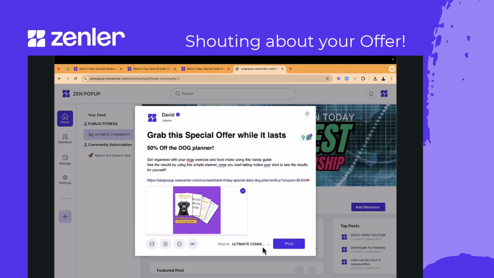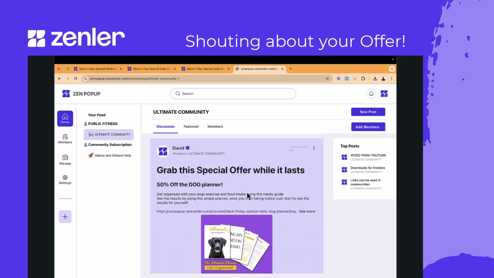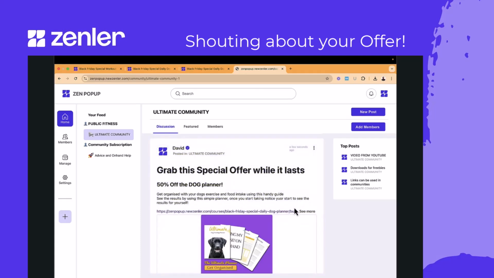I can post this, making sure I'm posting in the public community in this case. I'm just going to post that in there. And you can see that we've got this lovely dog planner coming out that will tell your users about any special offers that you've got going on. So it's a little tip about using your community to publicize what you're doing, and maybe also you want to put in here about what you're doing next or get some feedback from your users.